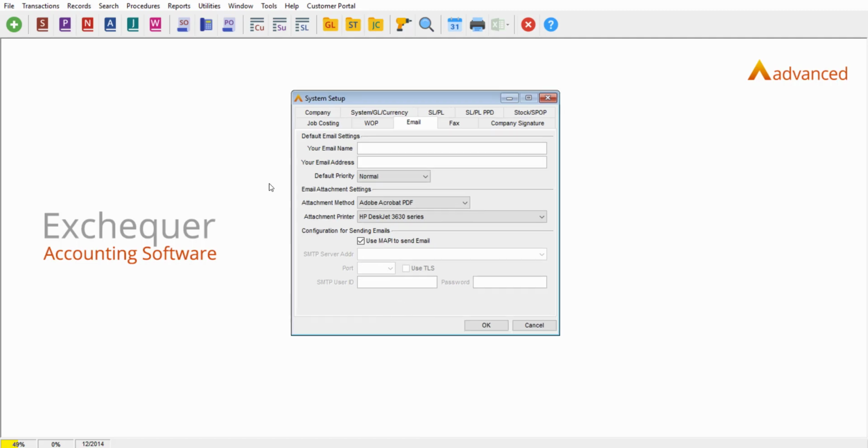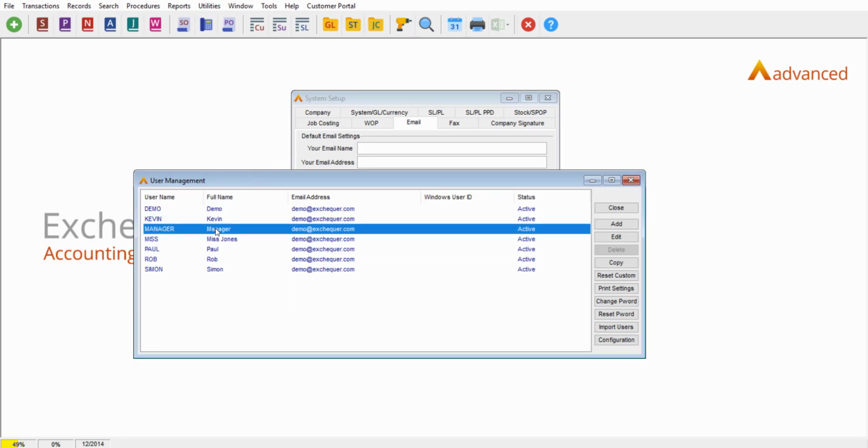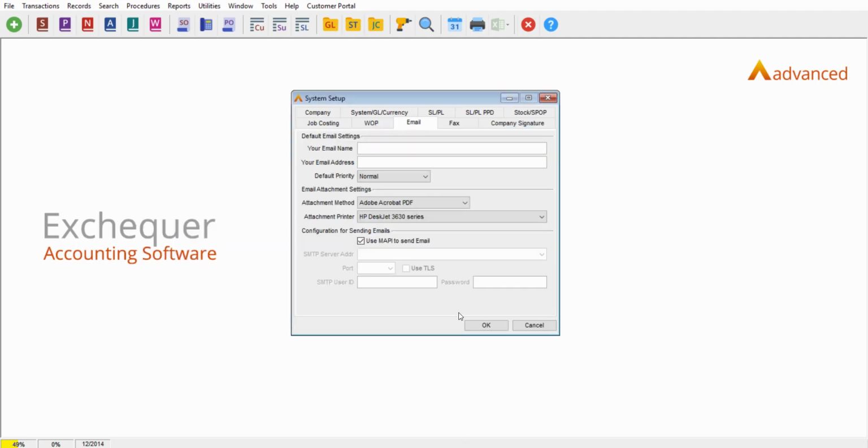However, please note that as of Exchequer 12.1, there is an area within user management for email settings. This overrides the global setting for that particular account, and due to this, your users could be using a mix of MAPI and SMTP, and even multiple SMTP servers. Please keep this in mind when troubleshooting and try to compare similarly set up user accounts.